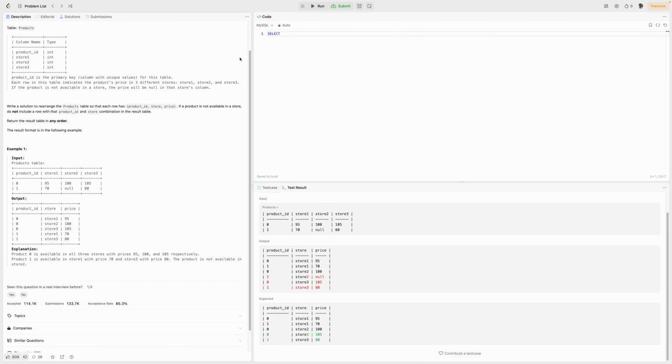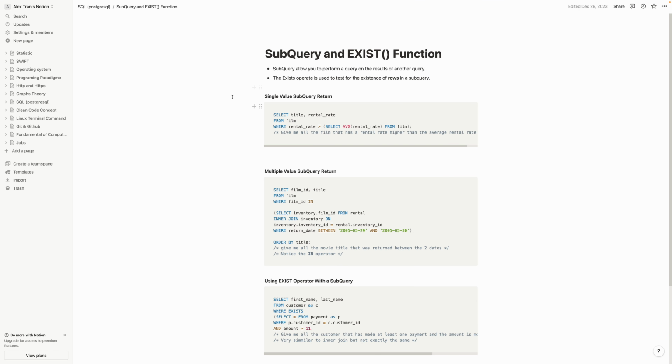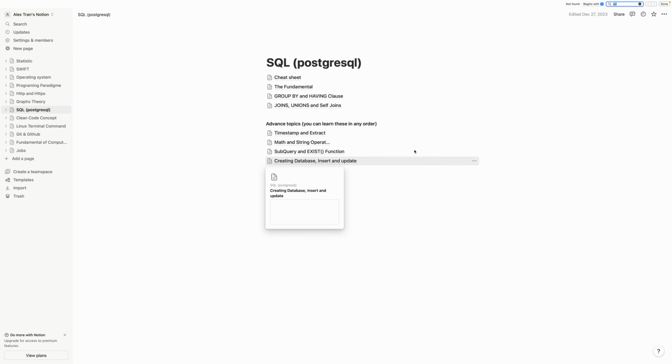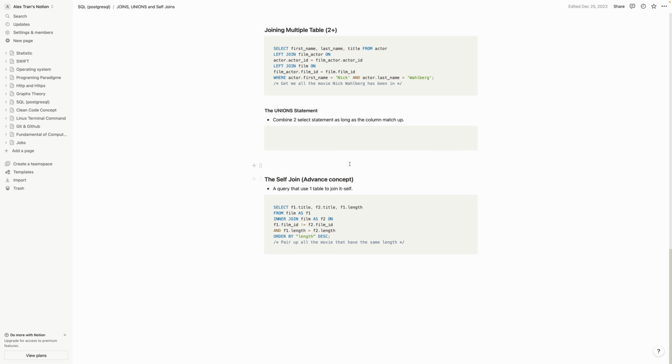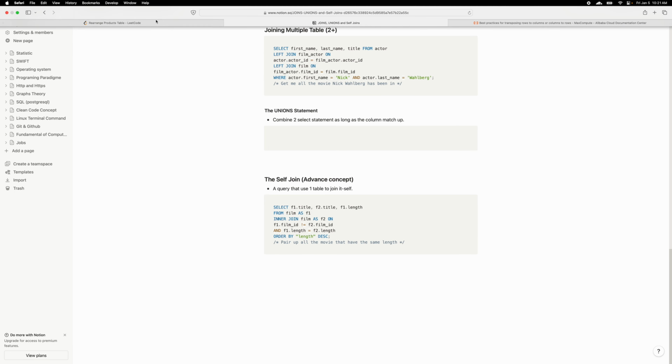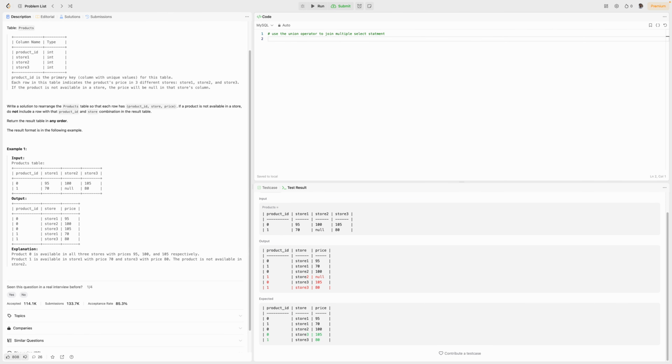I'm going to remove this real quick because I don't want to see it. So the goal here is to use the union operator to join multiple query select statements. Let me look at my note real quick. Yeah, I didn't know about union. It combines two select statements to match up as columns. I should have probably put an example here. Okay, maybe that's why I'm struggling with this one.